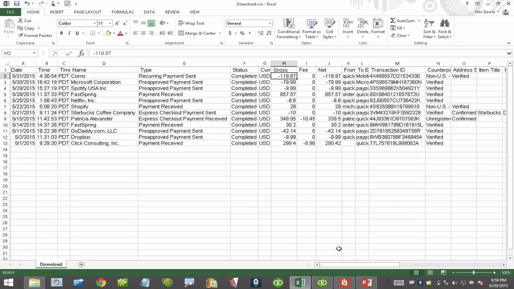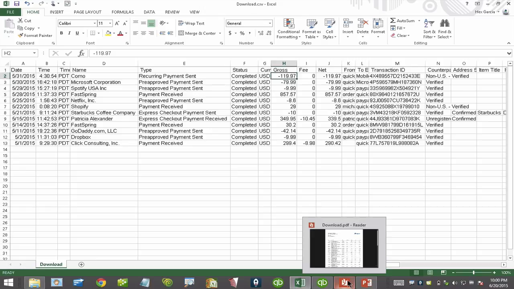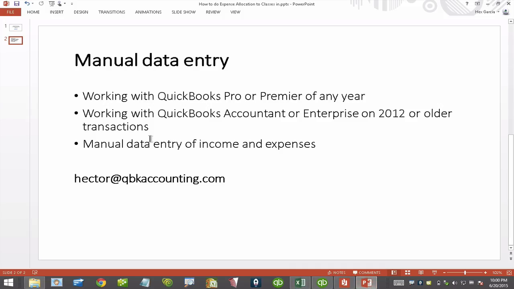It's not my favorite way of working, especially when the number of transactions is a lot more than what you see on the screen here. So that's the deal with manual data entry. If you're working with any version of QuickBooks Pro or Premier, or an older version of Accountant or Enterprise, you don't have much of a choice. You're going to do manual data entry. Later on, I'm going to talk about a conversion tool that allows me to convert some of these transactions into bank feeds that could actually supersede data entry. So I'm going to cover that after the fact.